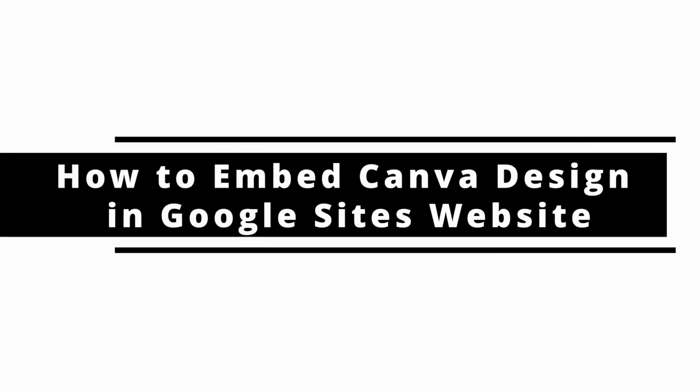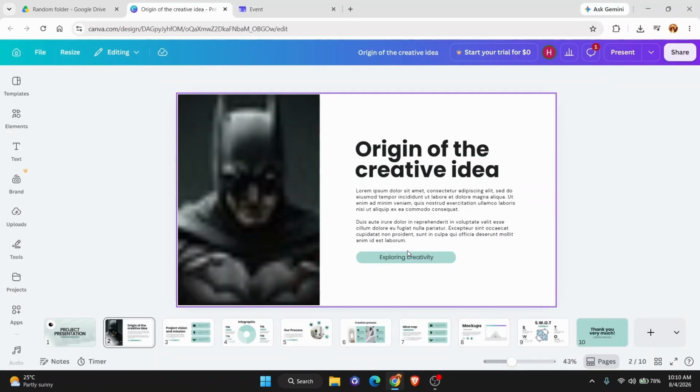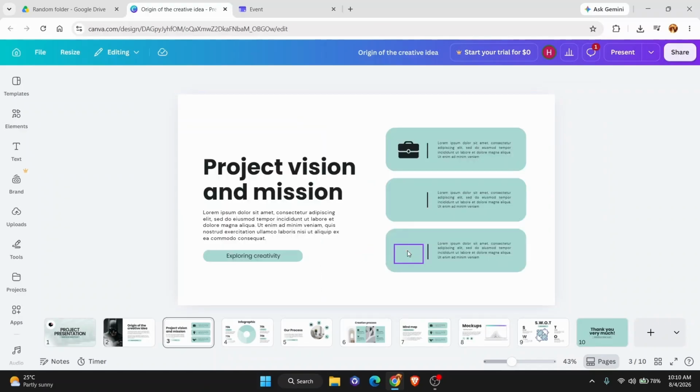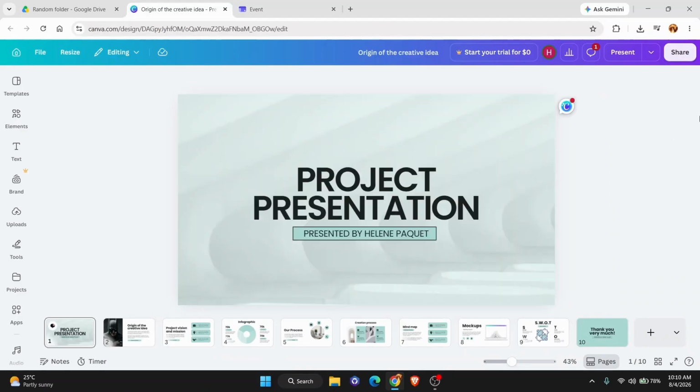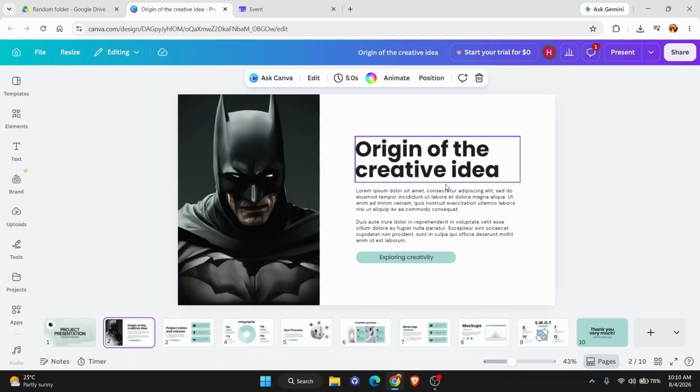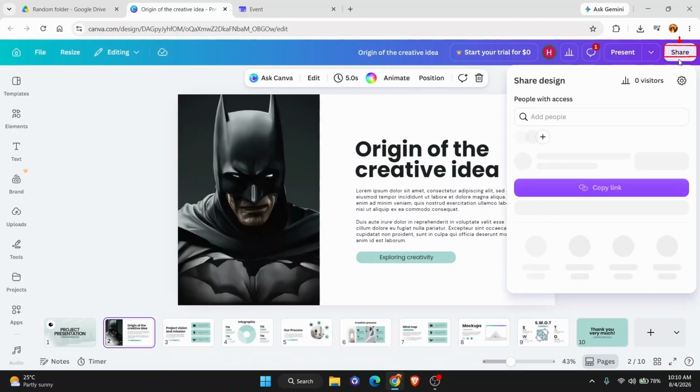How to embed a Canva design onto your Google Sites website. This tutorial shows you how to make your design appear directly on your site. First, open Canva on your computer and find the design you want to embed, whether it's under Projects or a brand new one. From there, once you're happy with your design, click Share at the top right.